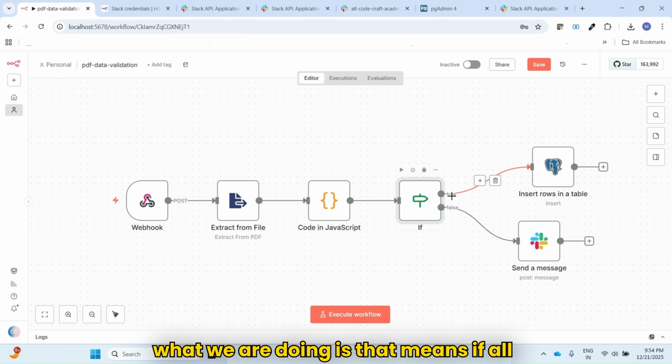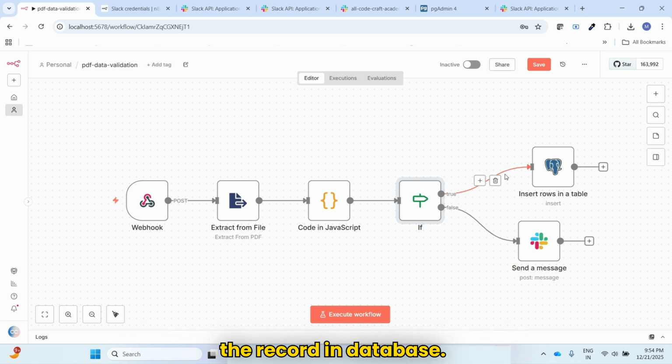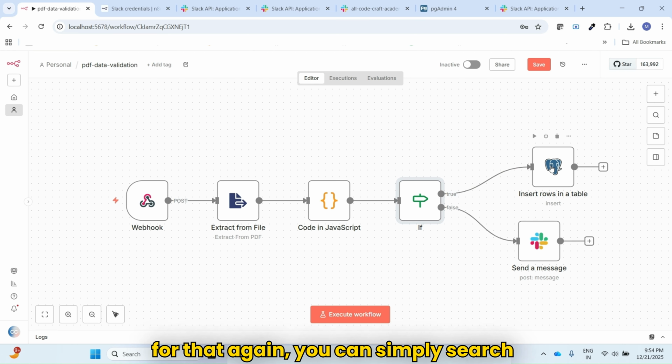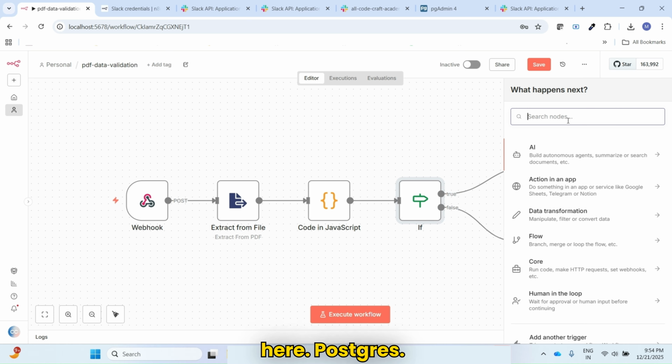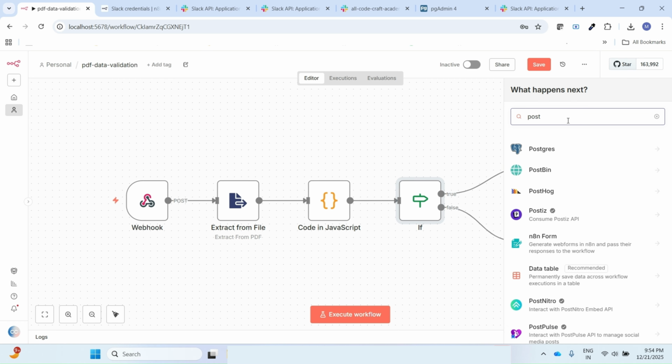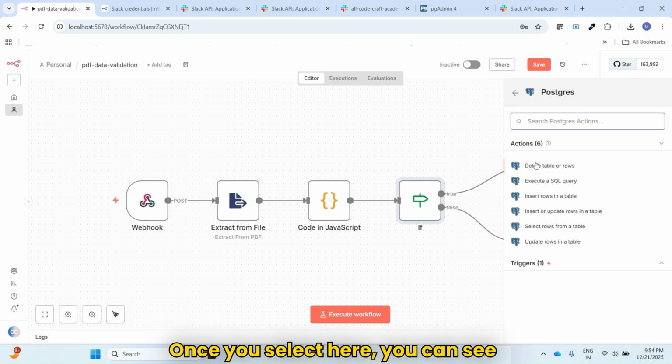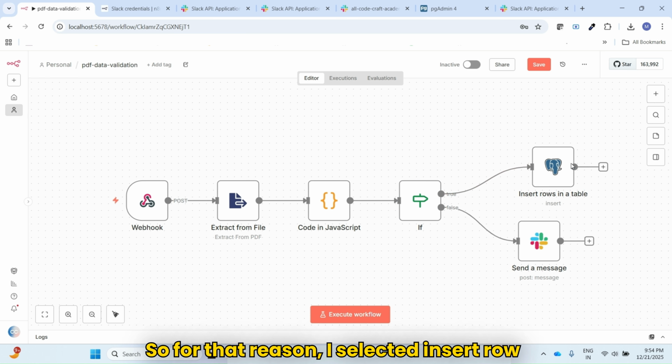In the true branch, if all validations pass, we simply go and insert the record in the database, that is the Postgres database. For that, you can simply search here for Postgres. Once you select it, you can see different actions available. We are going to insert a row in a table, so I selected insert row in a table.